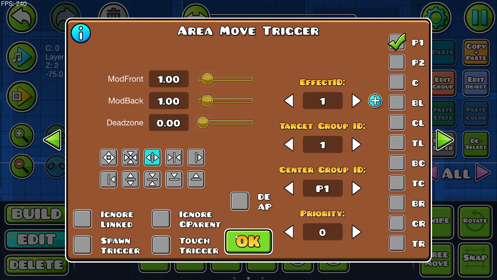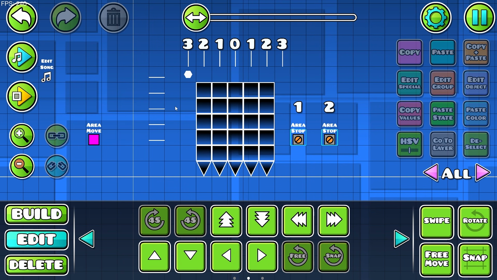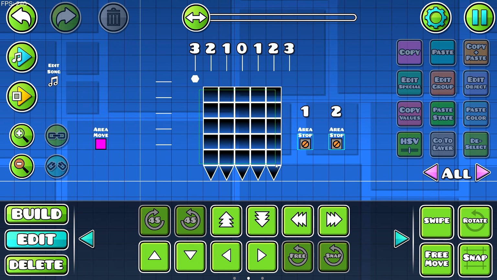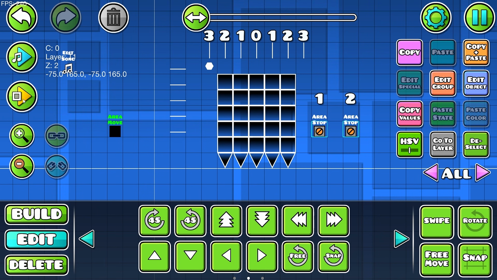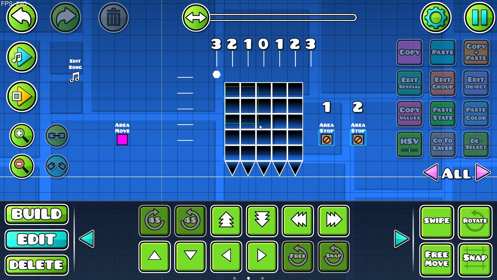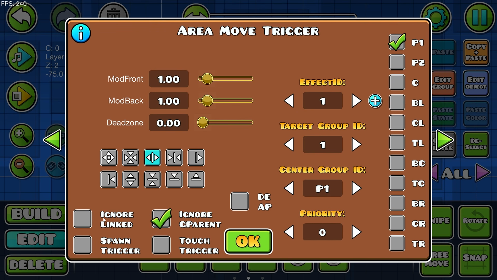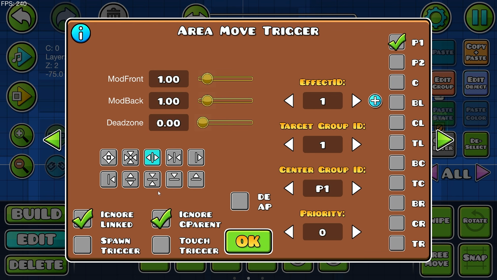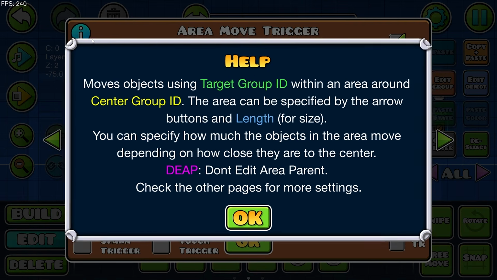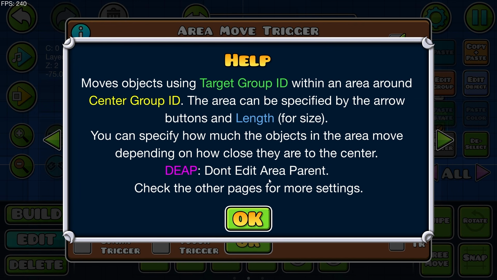We have ignore linked. Ignore linked, I think, doesn't work, because ignore linked was supposed to be, if you have this one and then you link it all, it's going to have the same effect as if it's all one object, but then you can disable it with this one, but it doesn't really work. So let's just ignore that one. I don't think it's that important because you can still do the ignore parent one. And now the final option, DEAP, which is explained in here: don't edit area parent.